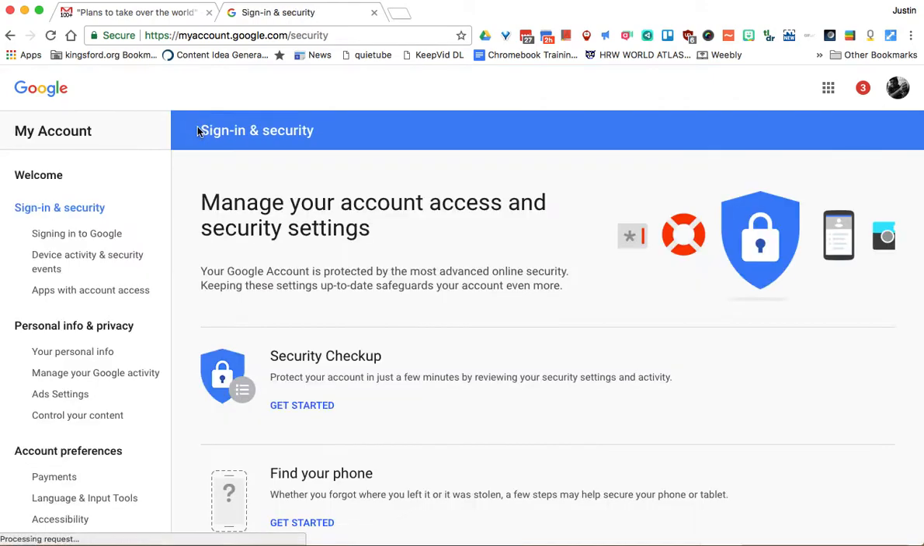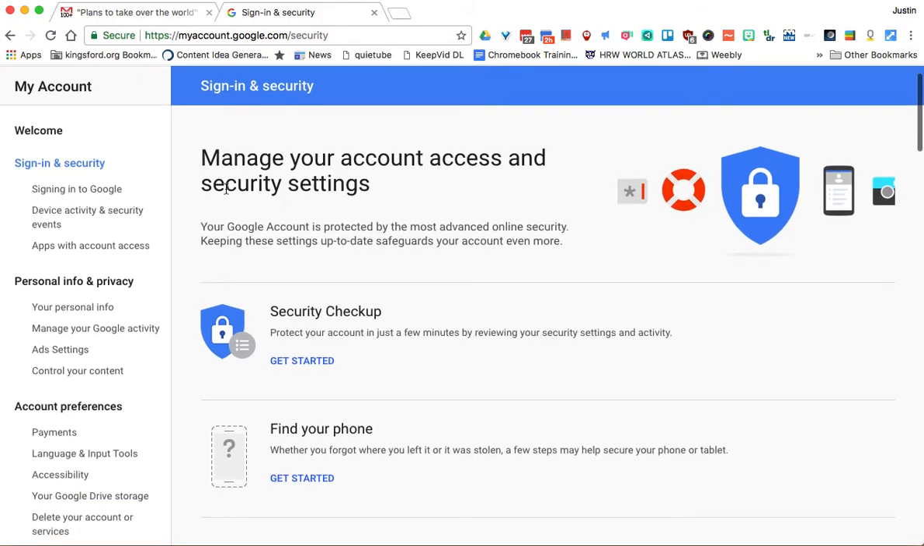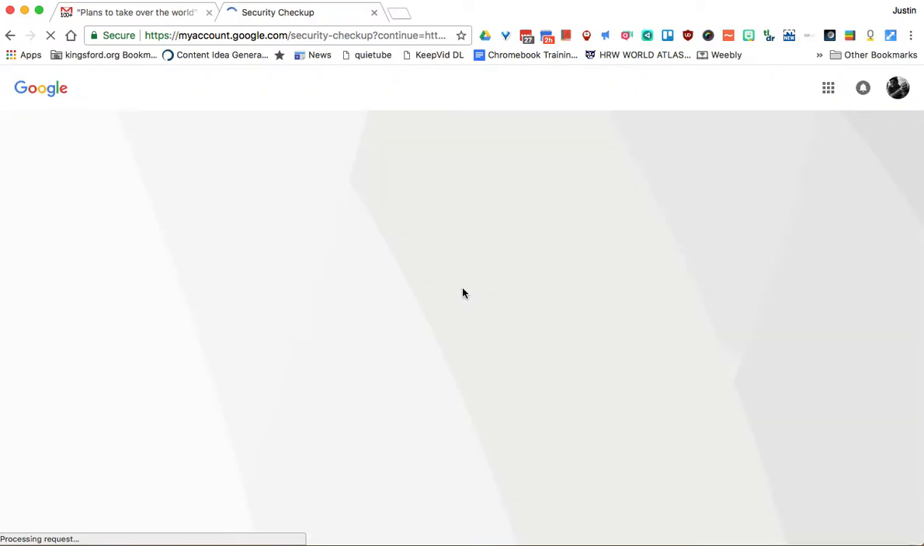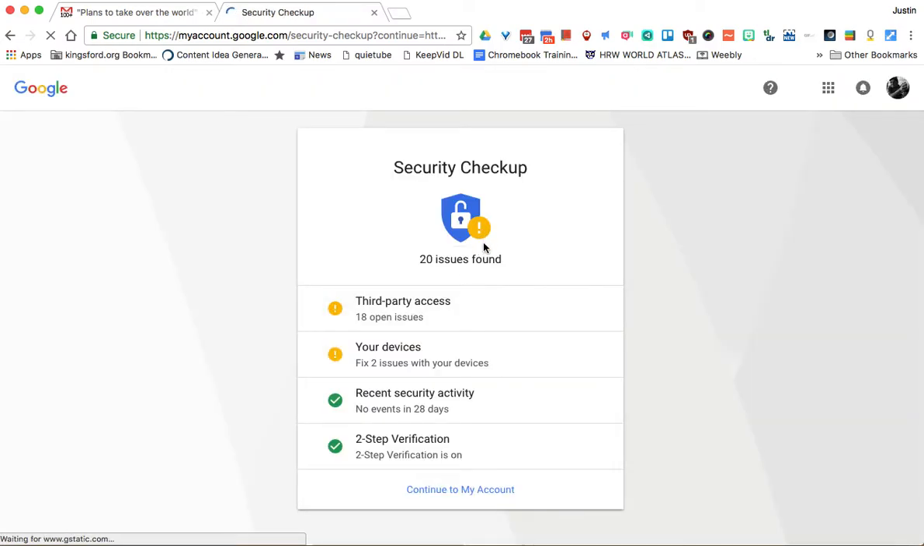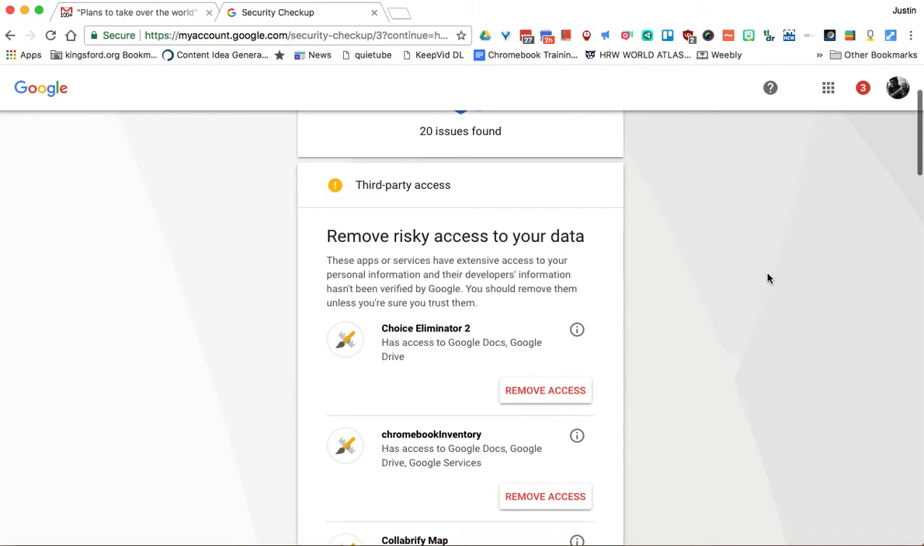Now I'm going to go back here. You can also do a little more. Once you get into this area and go through your device, you can also go into the sign in and security, and you can do a little security checkup. Using security checkup, you see a couple different things in here. One, I can see third-party access. So these are things I've allowed to access my Google account for one reason or another. If I click this, I can see what's going on.